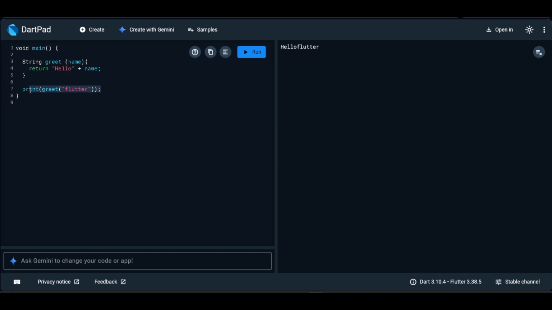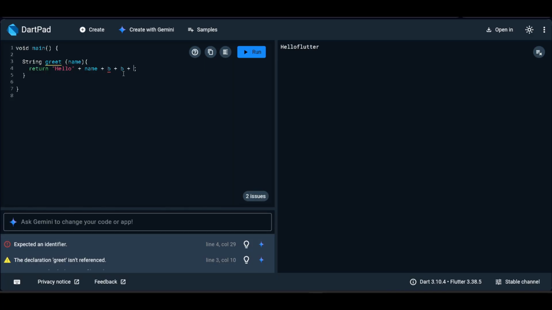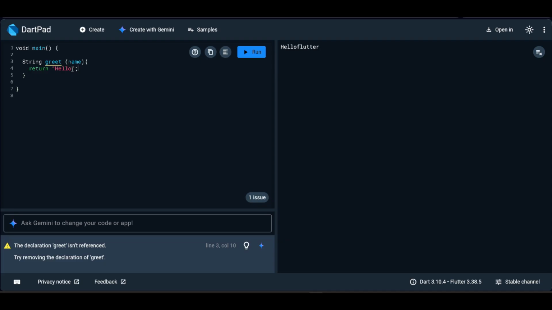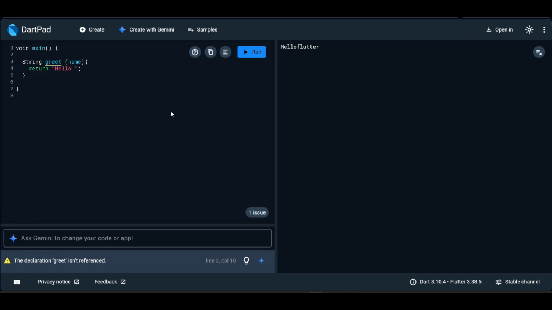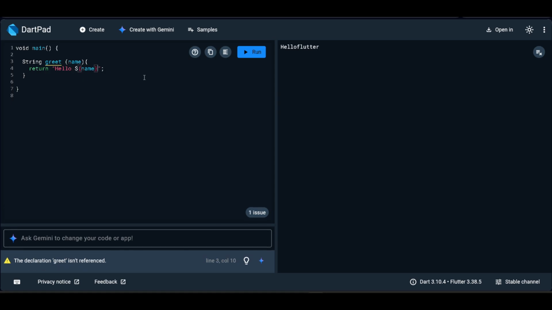This is one of the methods to do this, but what if you want multiple variables throughout your string? It's not very efficient to keep adding plus variable plus variable plus variable. So instead of that, what we do is variable interpolation. We can simply add the variable inside the string quotation itself by using a $ sign and two curly braces and type in the variable name. What this does is it replaces this whole expression with the value of the variable. So now I print greet start.